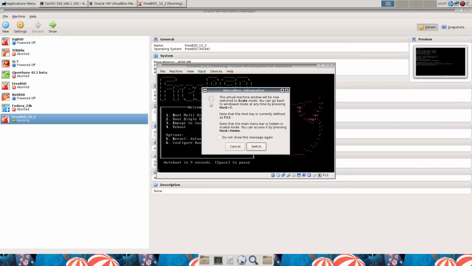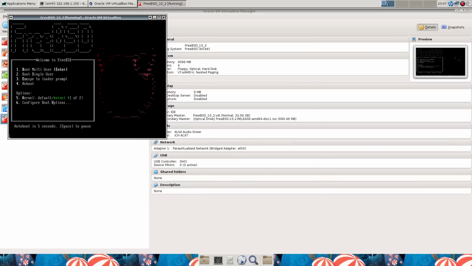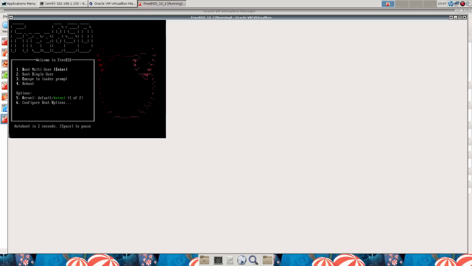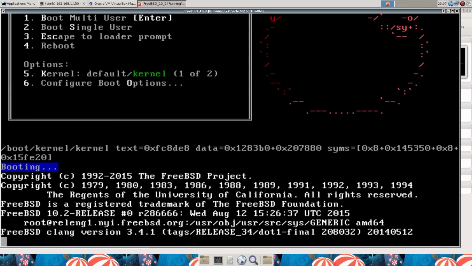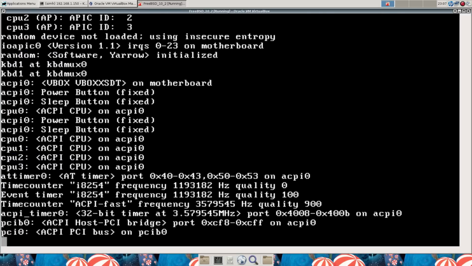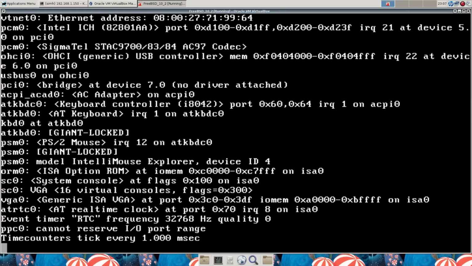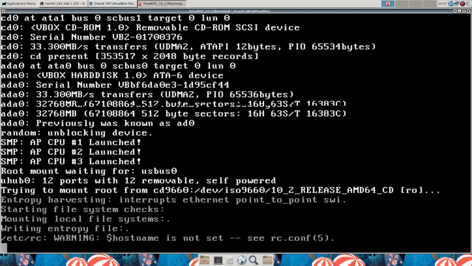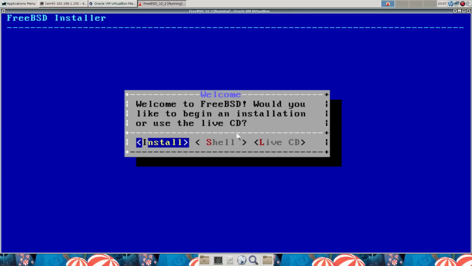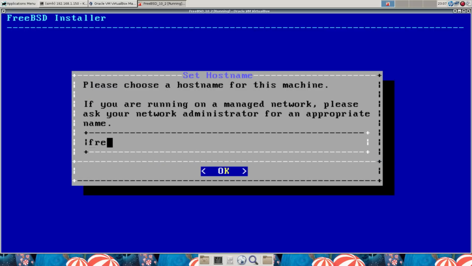So as usual, I'm going to switch into scaled mode. You know, the fonts may be a little bit out of aspect, a little fuzzy, but it should be easier to see this way. So, text mode installer, pretty straightforward. Select the key map, set a host name.